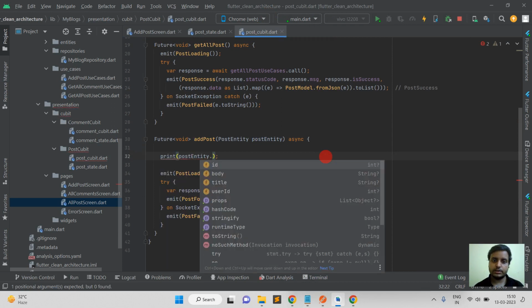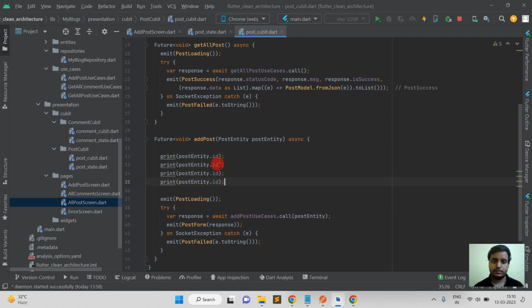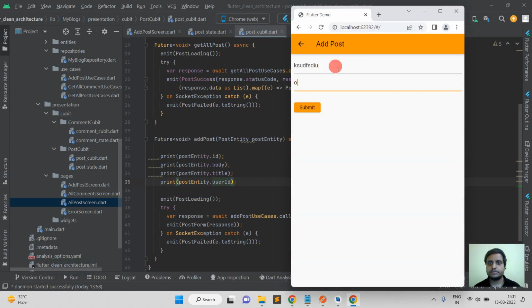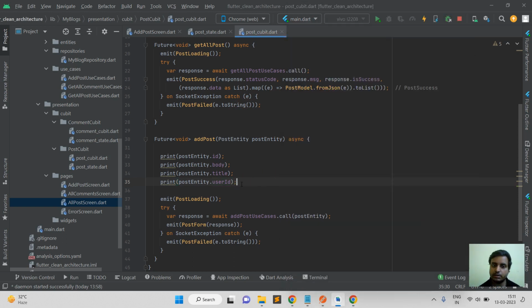Post entity dot id, body, and then here title, and then user id. Okay, I'm passing this, and now I'm going to check again. Okay, we are passing the data. I think I have passed some invalid data.